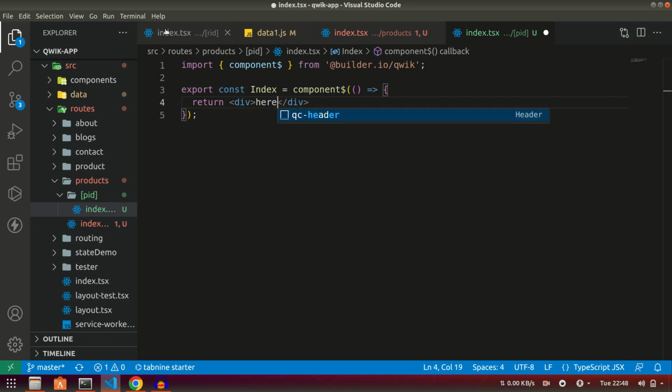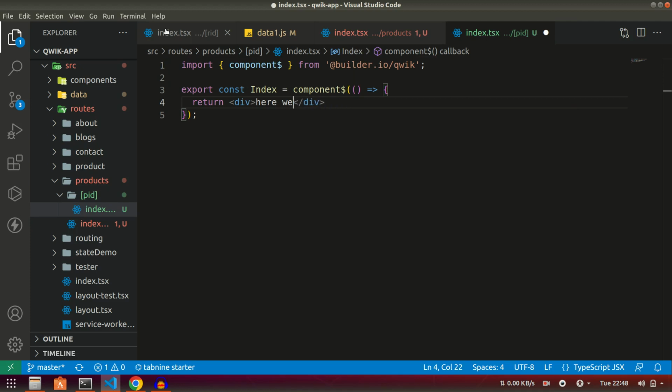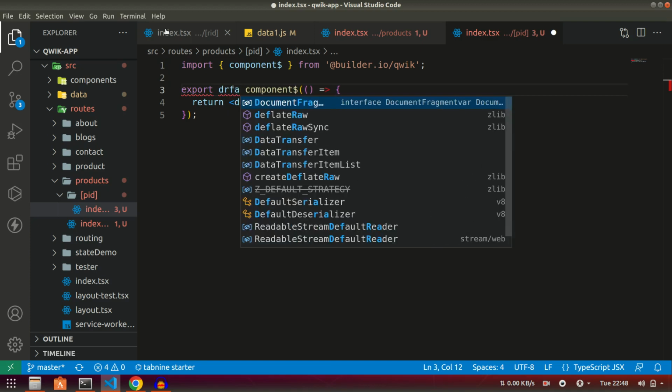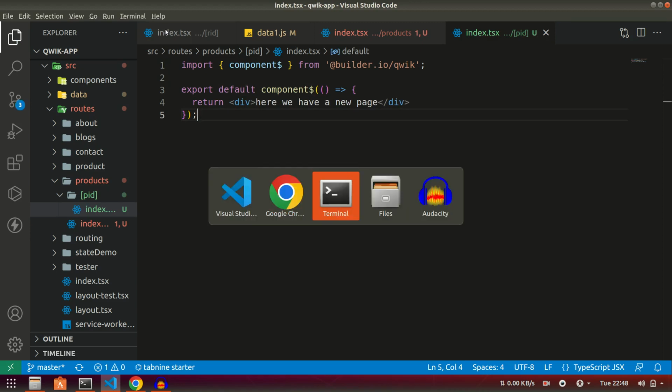Here we have a new page, right? So this should be rendered on the screen, and instead of all this, I just want to remove all these things, right? And just use export default. Now this component should be rendered on that route, okay.